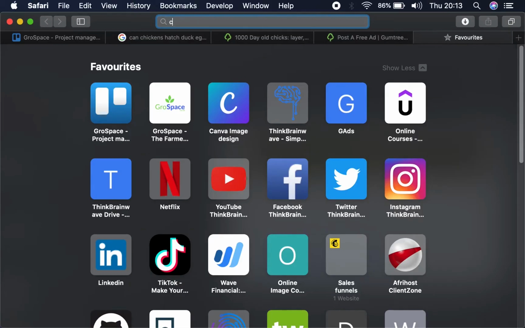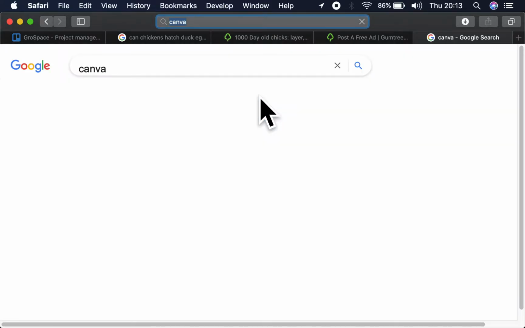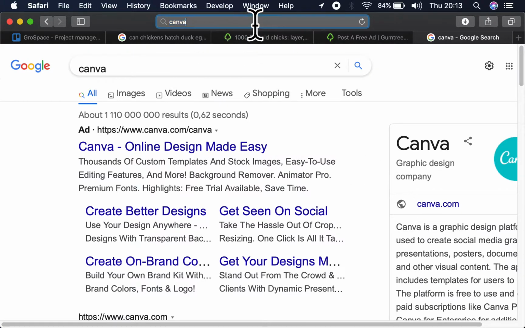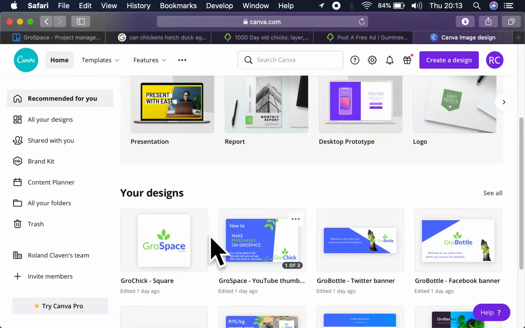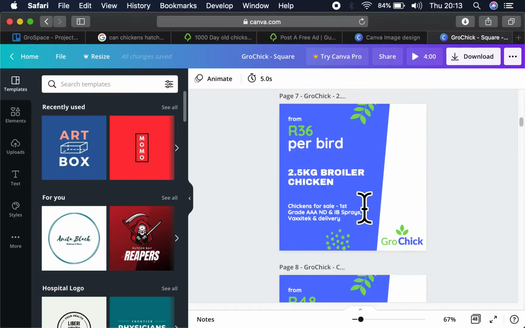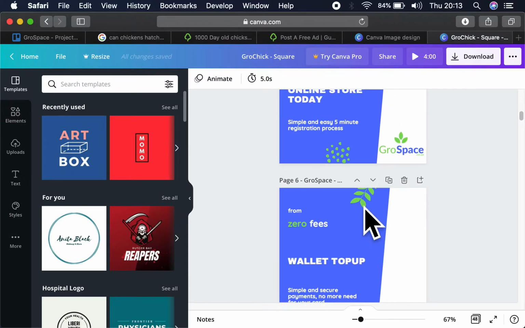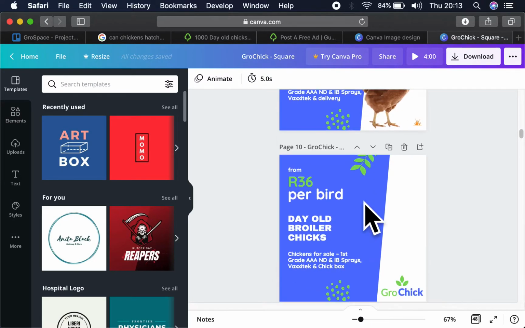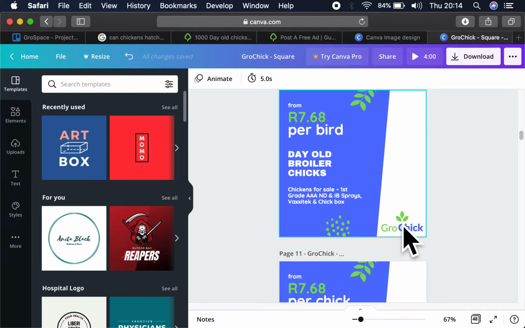So let me go across to Canva. And you can do this on your mobile, but don't download the app. The app's not that great. Let me just go like this. Canva. I'm going to scroll down. I've got GroSpace, GrowChick there. I want to sell day-old chicks. I have day-old broiler chicks. Here we go. Price is incorrect there. It is 7.68 per bird. Day-old per chick.